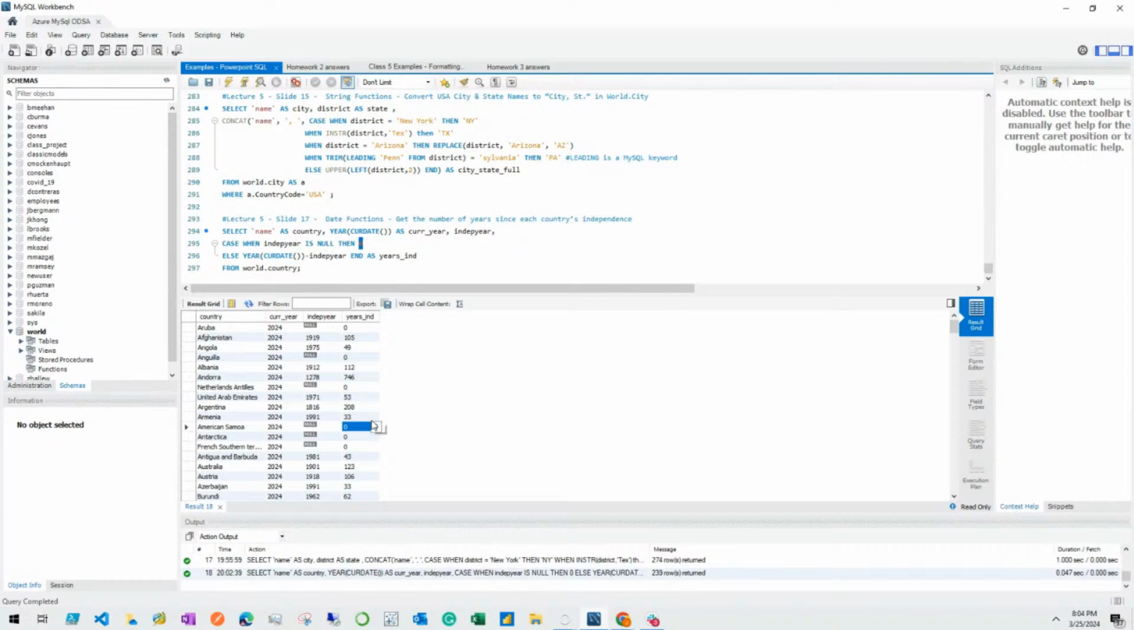Case statements are huge when defining rules and going through a bunch of criteria when cleaning up data. Or, it's not necessarily cleaning up data, it's getting the data the way you need it to be for analysis.